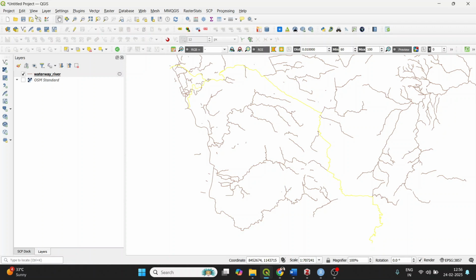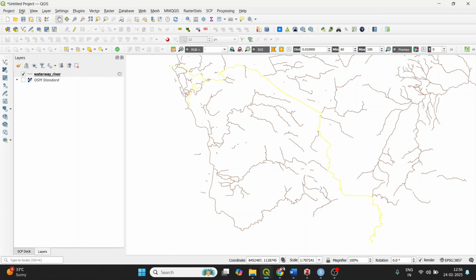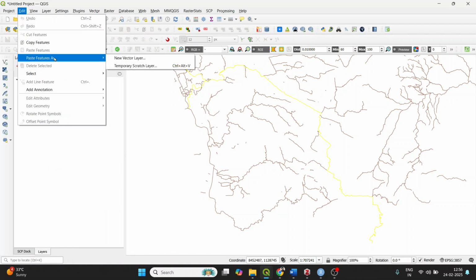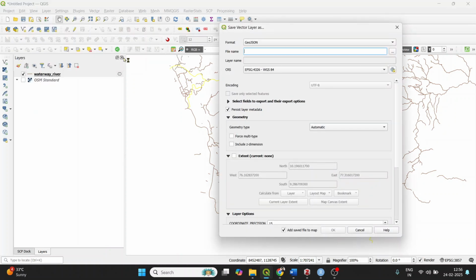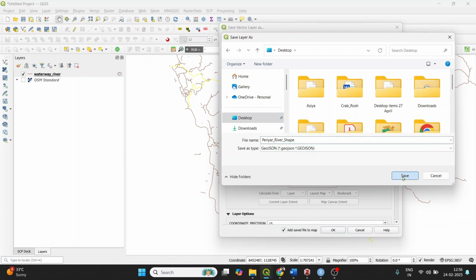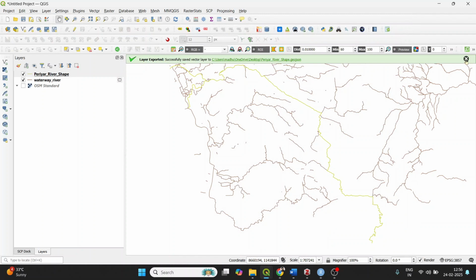How can we do that? It's simple. You can simply go to edit and copy features, and then go to edit again, and you are going to paste features as a new vector layer. So this vector layer will be containing the shape of Periyar River, and I'm going to give a name called Periyar river shape, and I'll be saving it on my desktop. Let it be. All right. And if I click OK, the shape will be saved, and also it gets imported back to my QGIS canvas. I'm clicking OK now. Done.